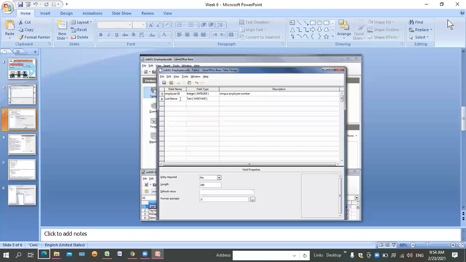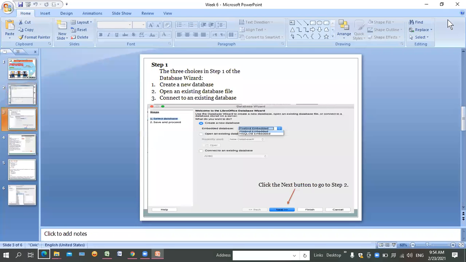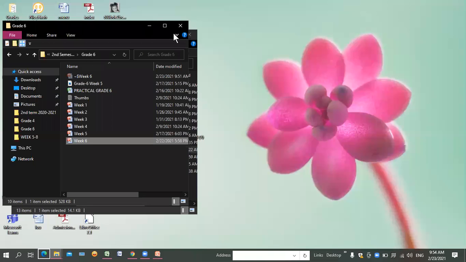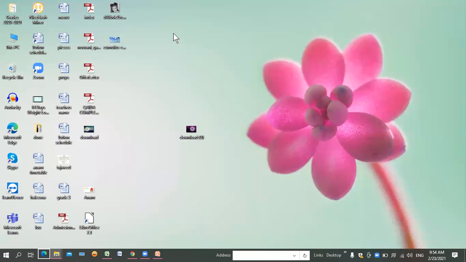So this is your LibreOffice. First thing, when we start doing it, let's start. Go to your desktop. Teacher, what is the name of the program? LibreOffice Base.